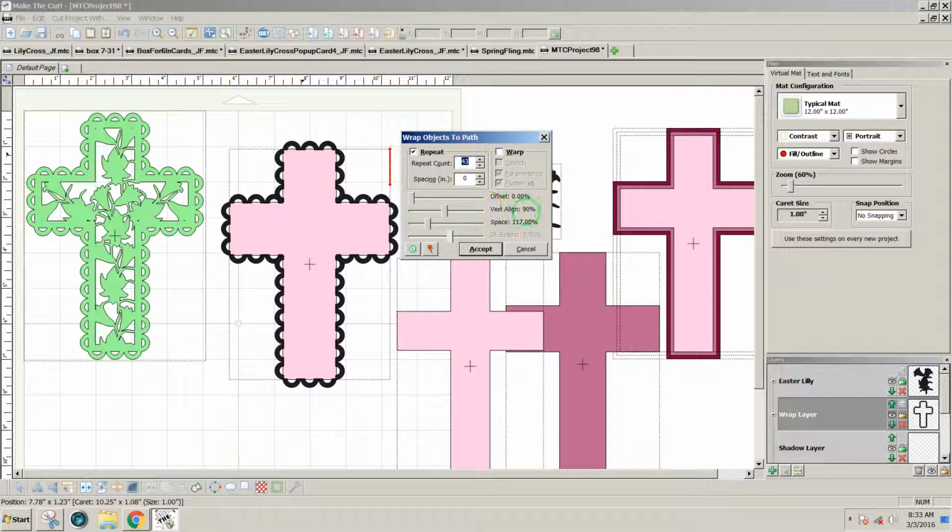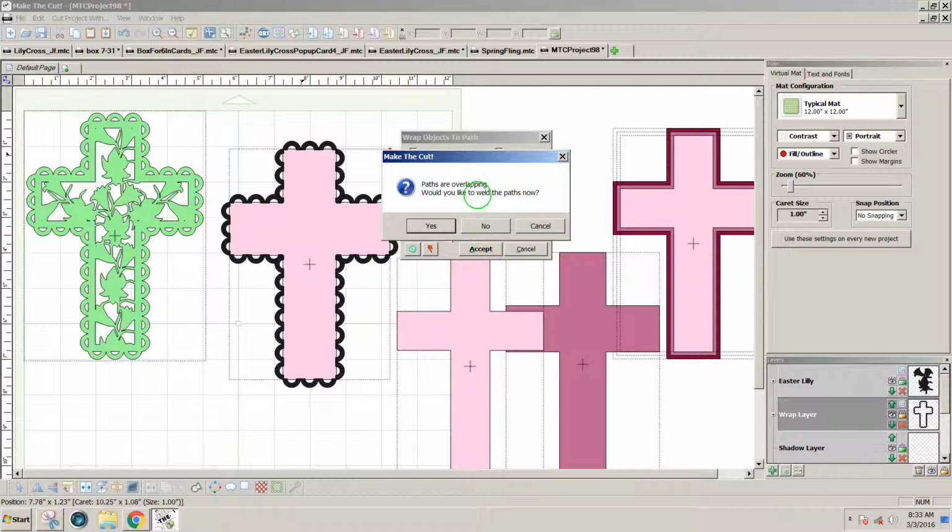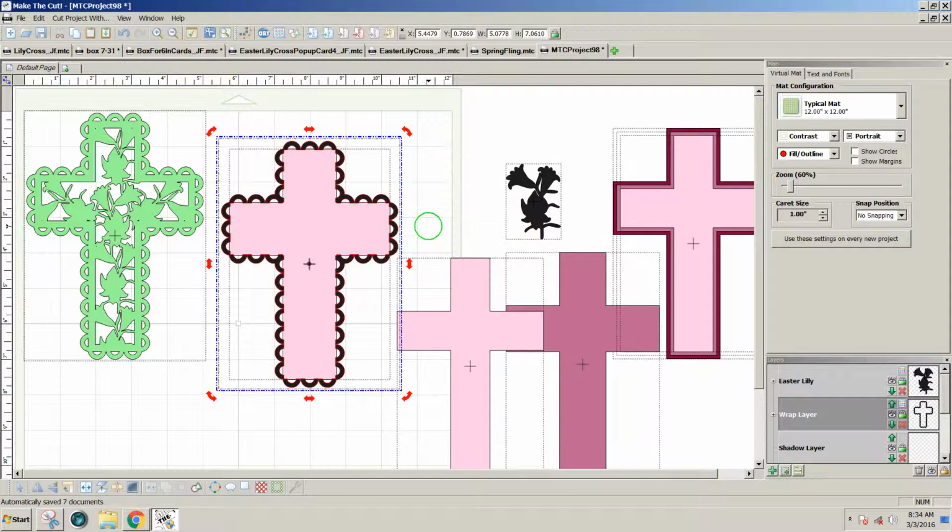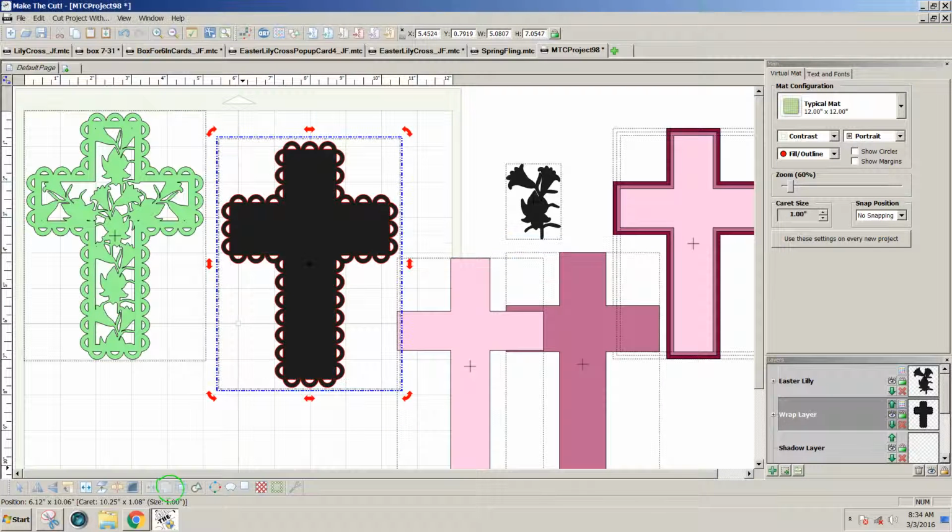I have the vertical alignment at 90%, offset at 0, and as you see, these arcs just barely overlap the cross, and I like how that looks, so I'm going to accept that. And when I'd like to weld the paths now, I'll weld them. And now I can select it all and weld the arcs to the cross so that I have one continuous shape.